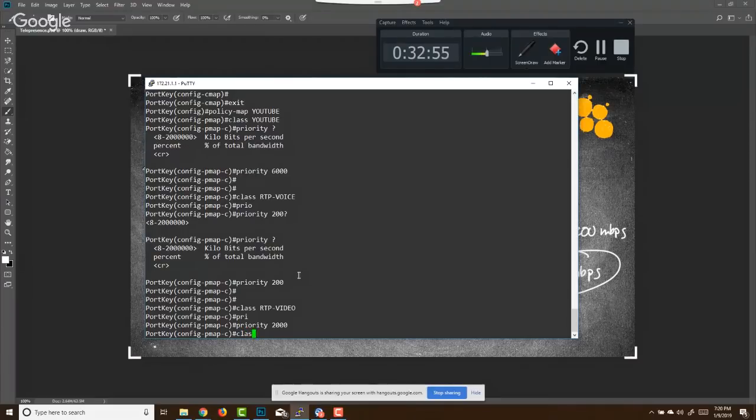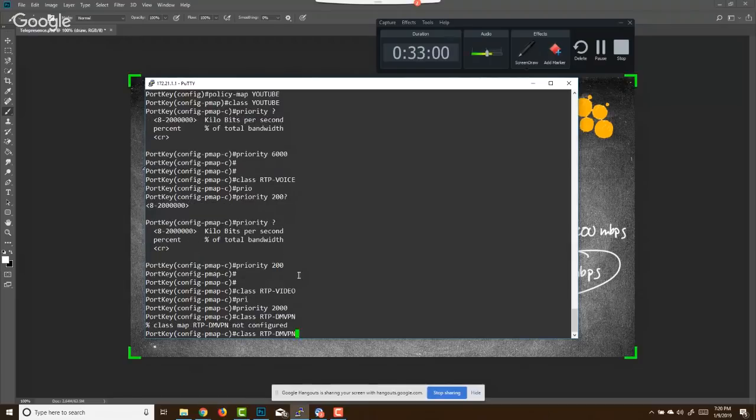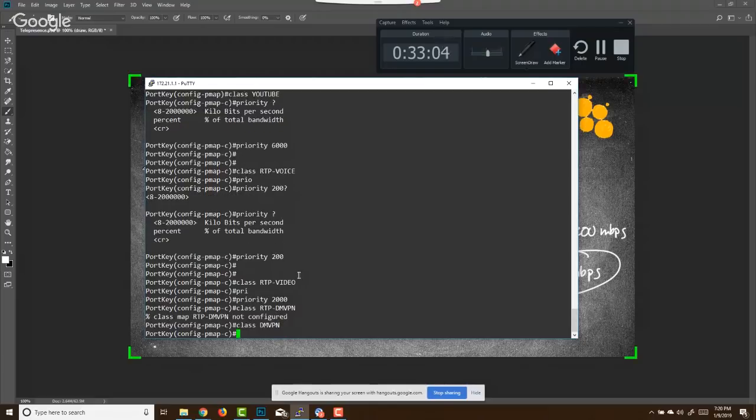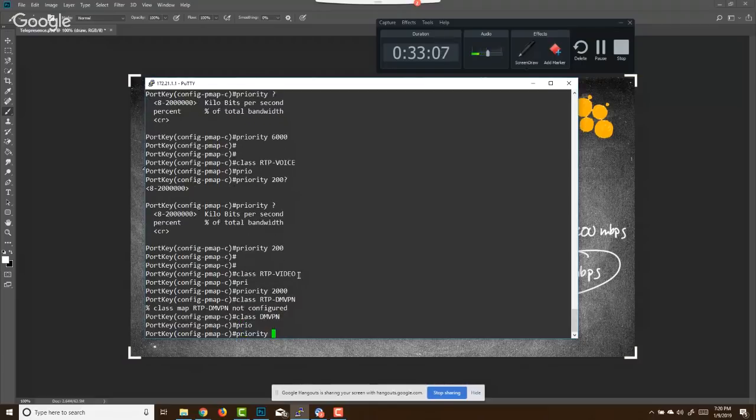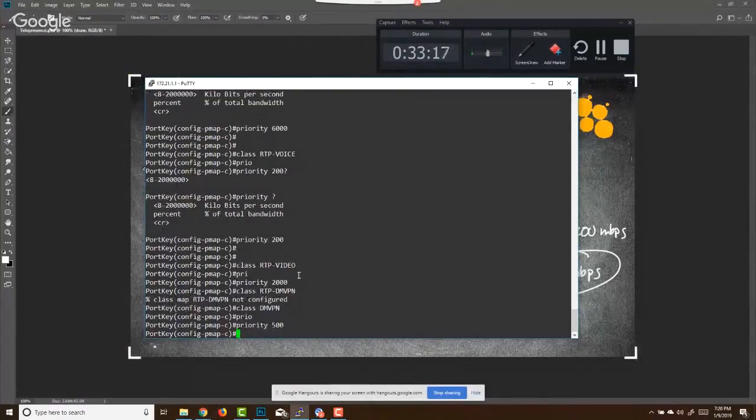Class RTP DMVPN. Oh, I don't know why I keep doing that. It's just DMVPN. Calm down, Chuck. And then priority. I'm only giving it 500 kilobits per second. I don't think I even need that much. I'm just kind of carving up my 10 megabits per second. Okay, cool. So let me show you what I have so far.